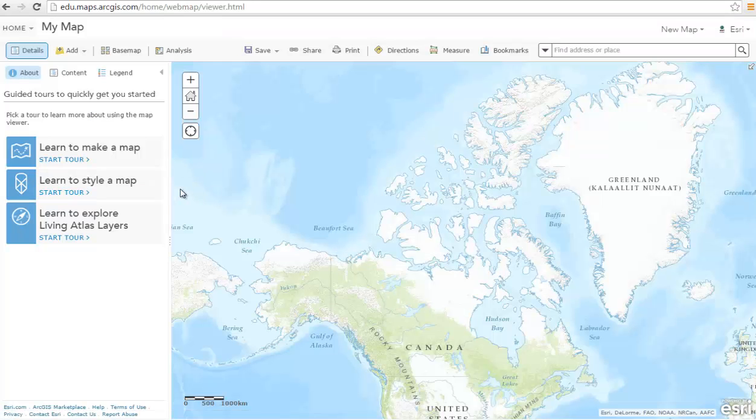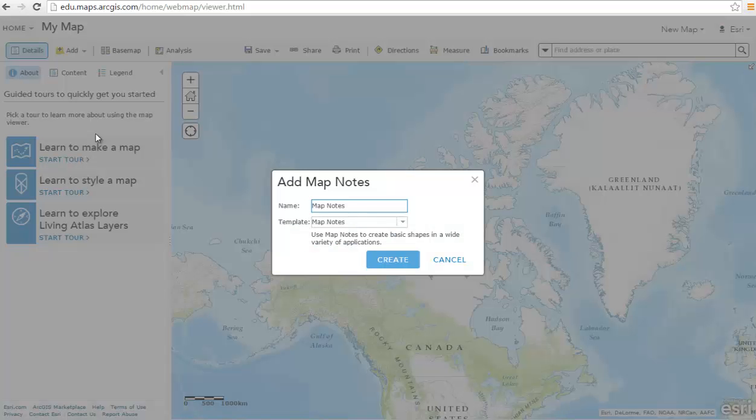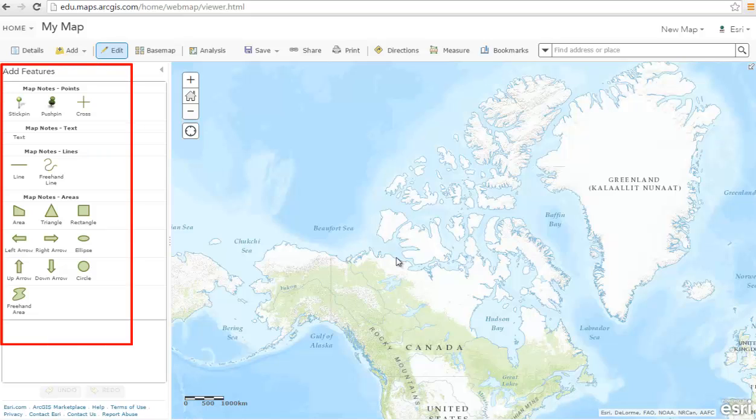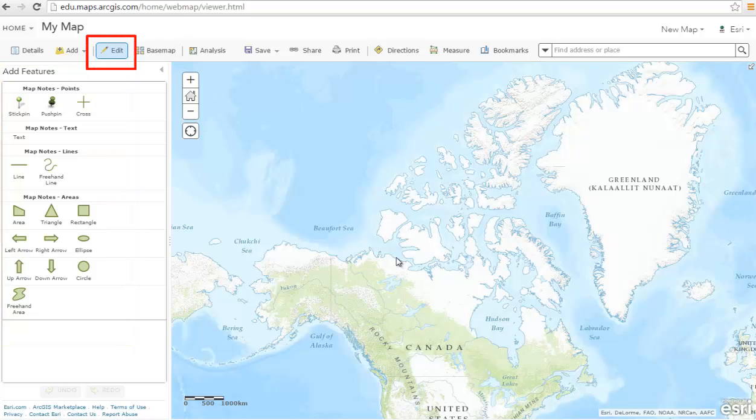Starting with a fresh map, go to Add and add map notes. When the map notes window appears, ensure that the template is map notes, and if you want, you can change the name of this template, or you can just click Create. The Add Features window showing a list of features has appeared to the left of your screen. A new Edit button has also appeared at the top of the screen. When this button is selected, the Add Features window will be displayed on the left side of the page.